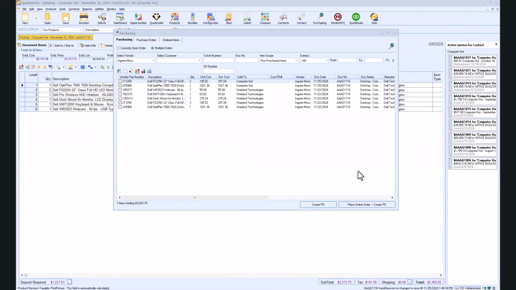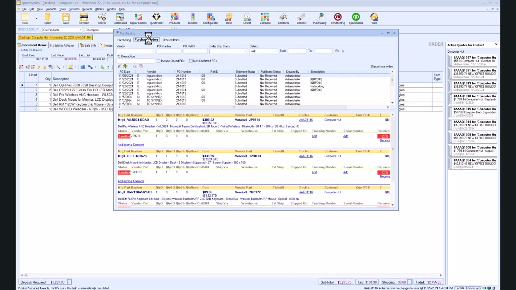Here we are back on the Purchasing tab of the Purchasing window in QuoteWerks. We're going to click on the Purchase Orders tab, which is going to show us all of our most recent purchase orders. You can see at the top of the list we have our purchase order 24-1018, which is the PO that we just placed with Ingram Micro. You'll see here that all of our different products have been listed that were included in that PO. And since the order has been placed, we can come back later and view our shipping information and, as the order is processed, serial information as well.